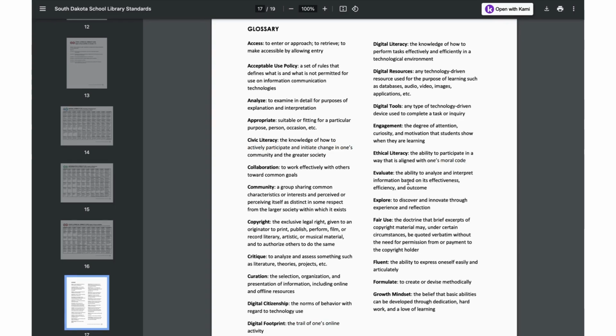So by adhering to these standards, schools can ensure that students are not only proficient readers, but also critical thinkers and responsible members of the digital world. These standards provide a cohesive framework that supports student success across various disciplines.